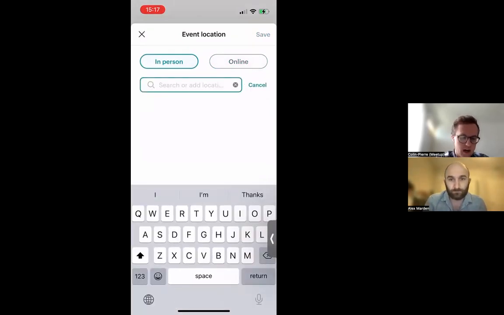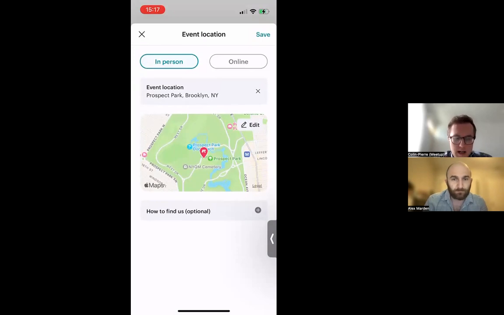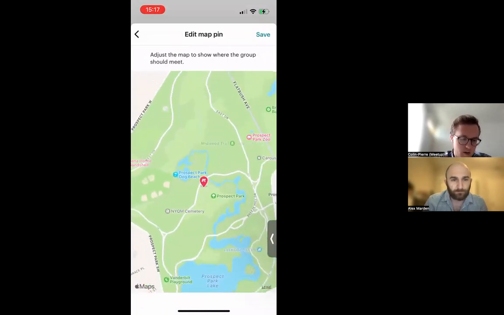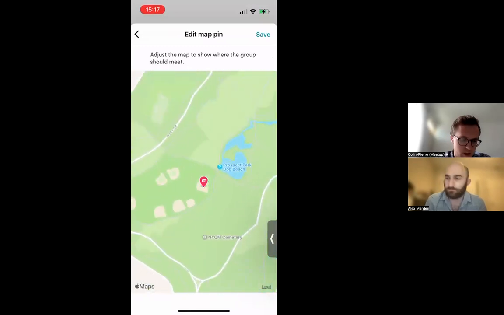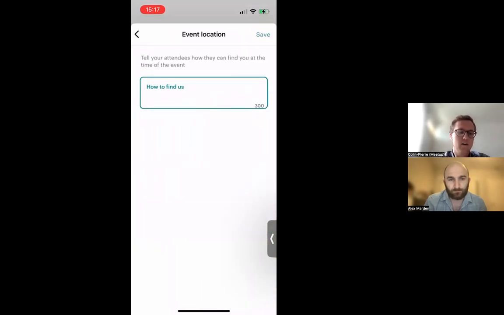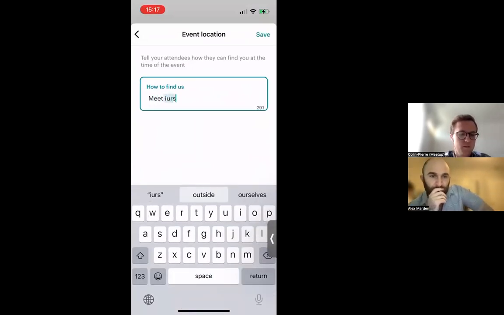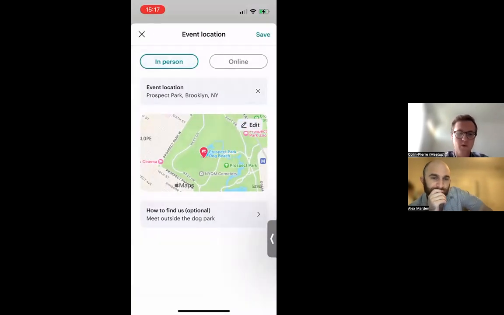and we'll say that the yoga will be in Prospect Park. So we're in Brooklyn here. Say Prospect Park. And it automatically sets a map pin, but I don't want it to be there. So maybe I'll move it to a specific field that I know is good for yoga. And then the how to find us section is optional, but you can just say like, meet outside the dog park or something. Just for directions on how members can find you. Cool, and then I'll save that.